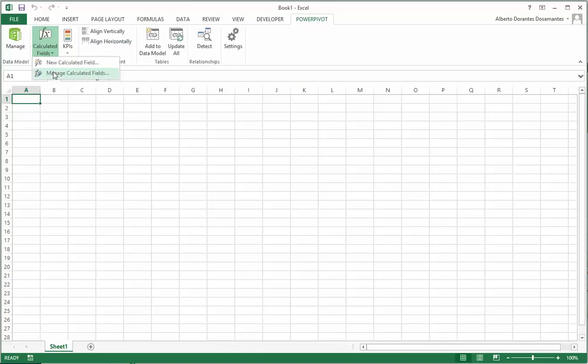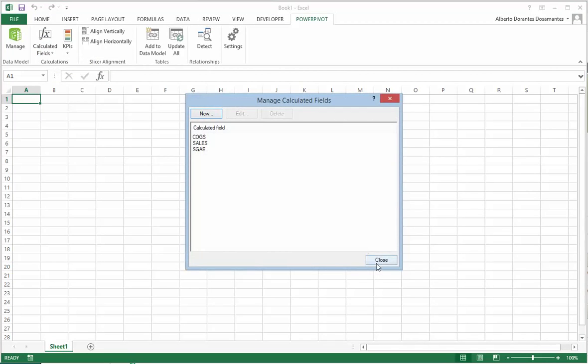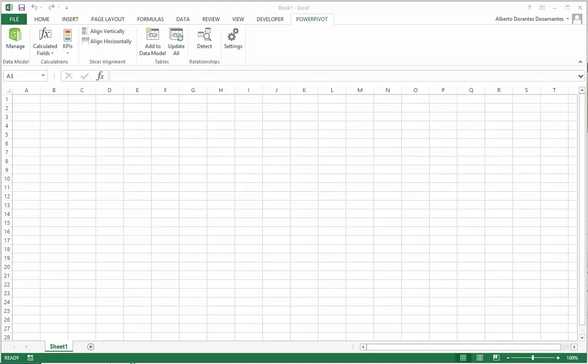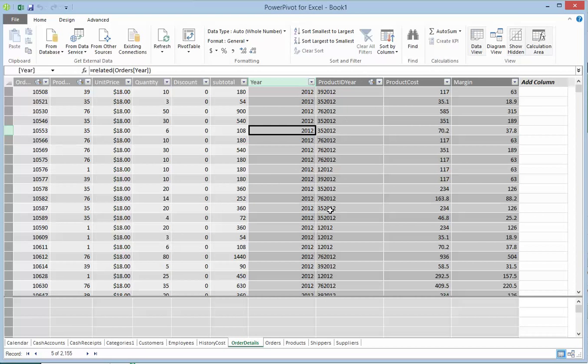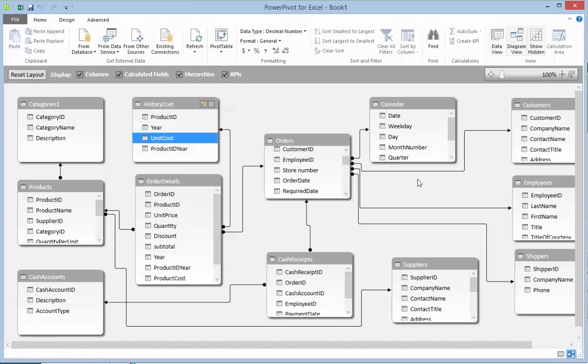I can see all of them here, or if I go to the data model, I can see them in the diagram view, in the orders. Now they are here. Okay, sales, cost of goods sold, general administrative expenses. Then I'm missing EBIT.